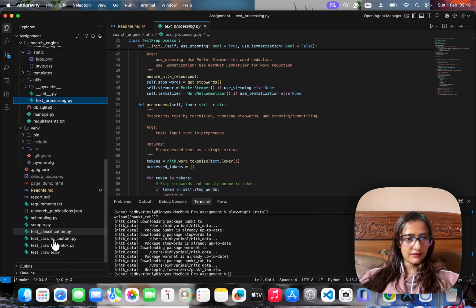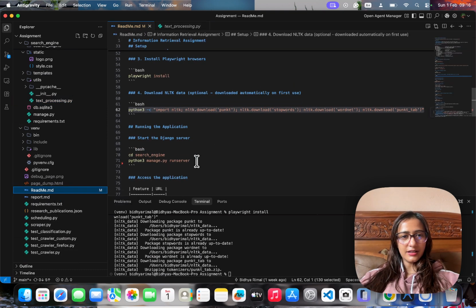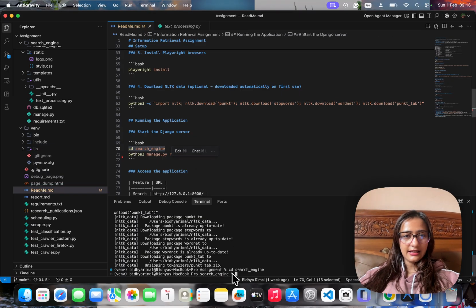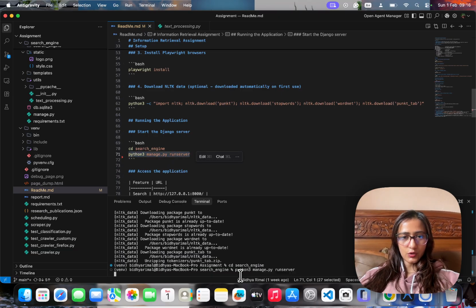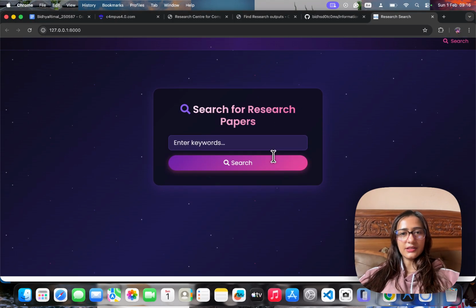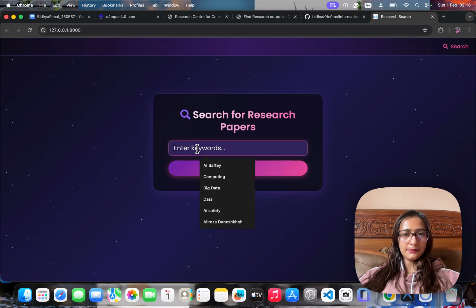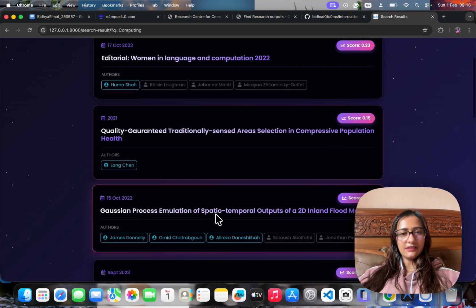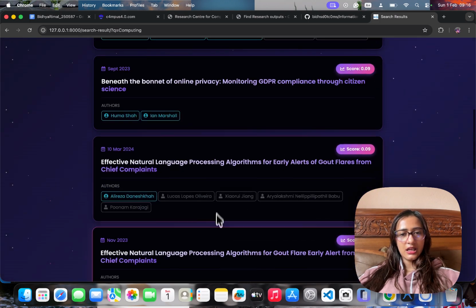I have talked enough, almost about 5 minutes of what we have done, but let's see what it actually looks like. Let's go inside the search engine and run the server and go to our search engine. Okay, this is the link of our search engine. This is what the search engine looks like. It's very simple. Let's try one of these keywords that I've already used. Let's try computing. Okay, these are the results that we have.